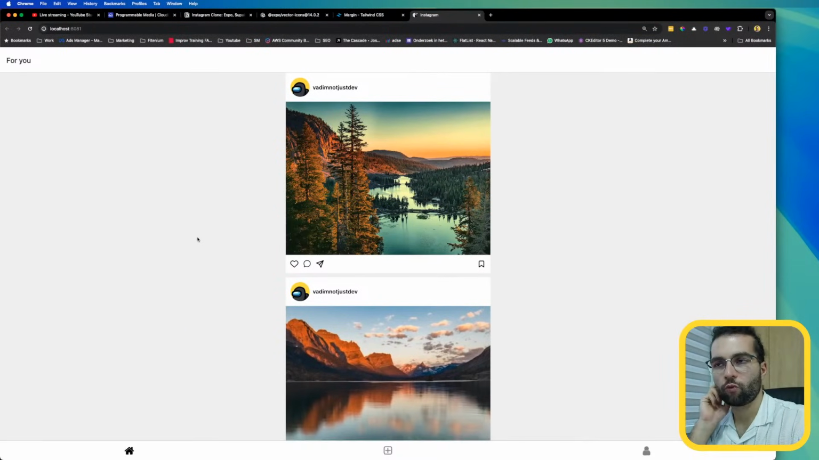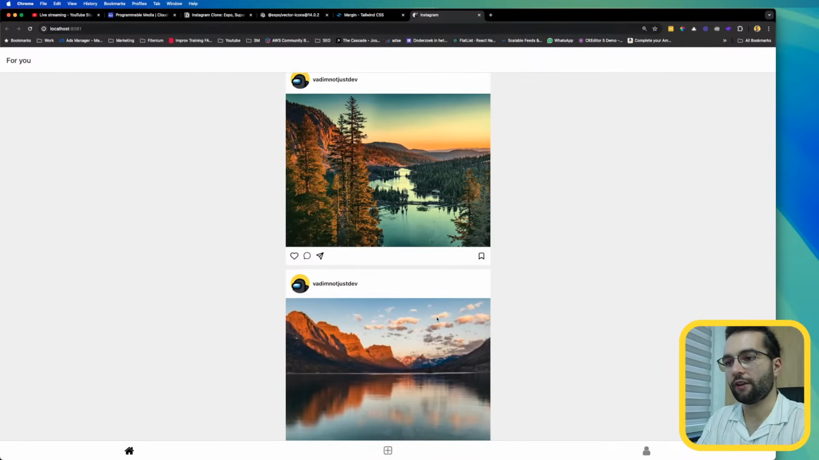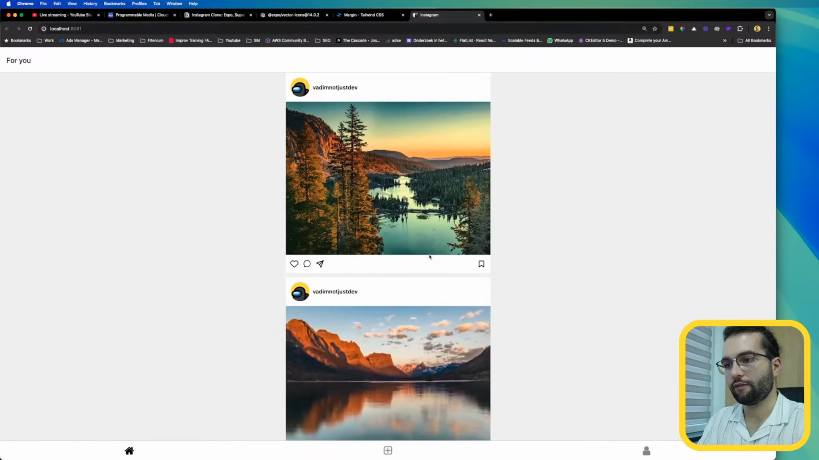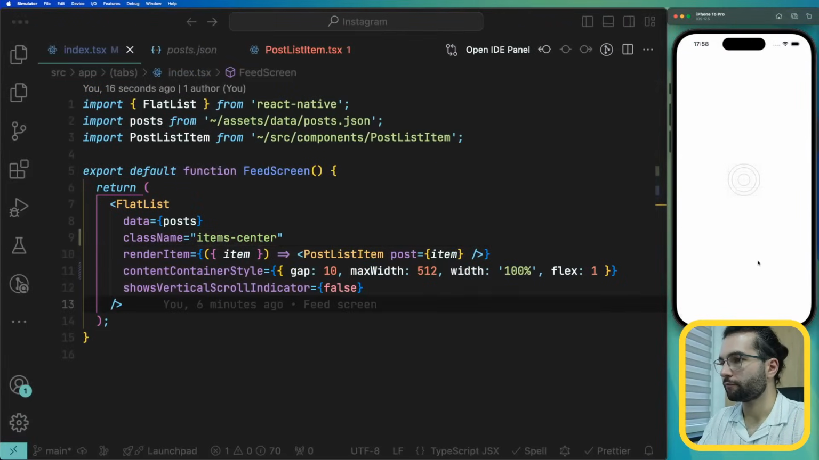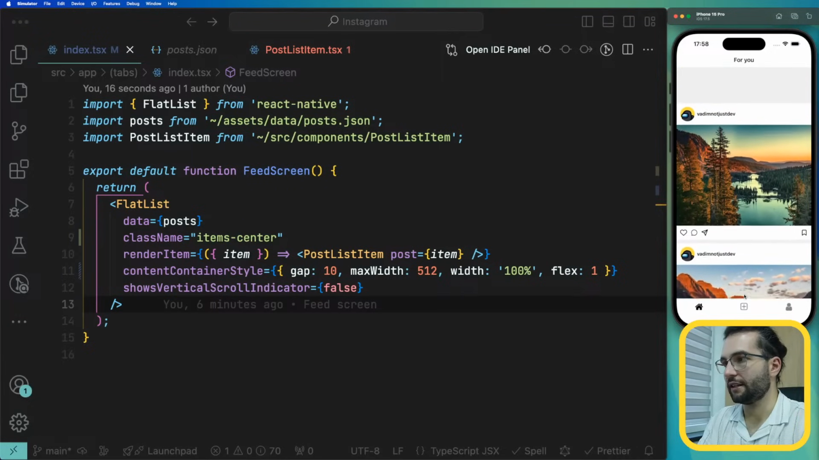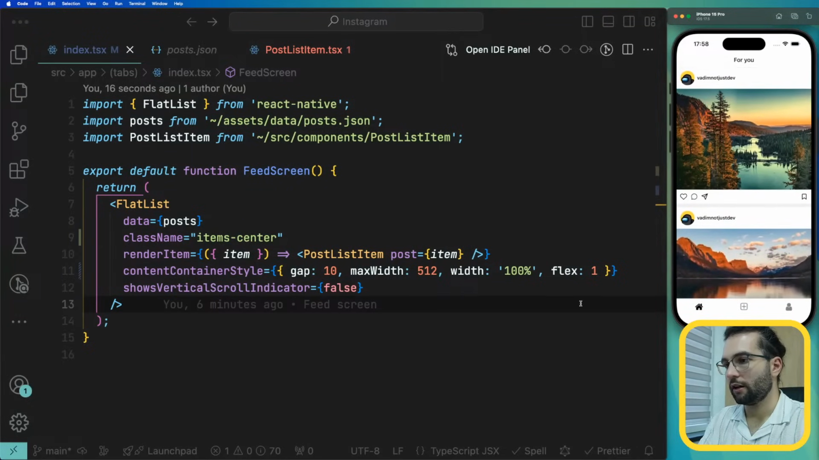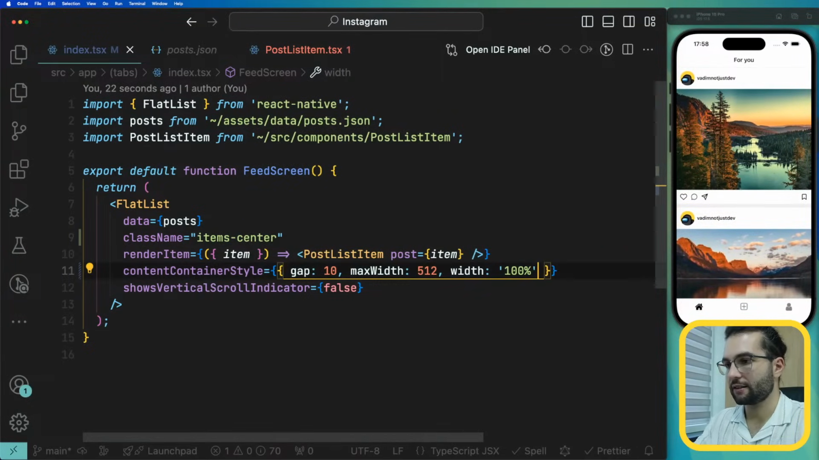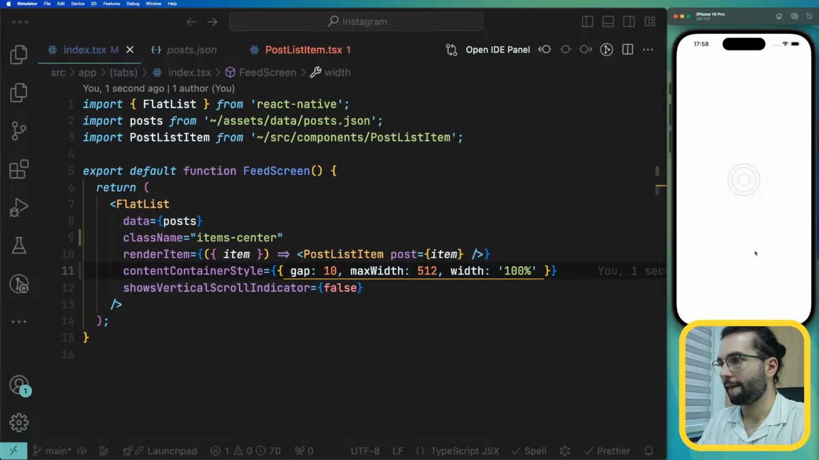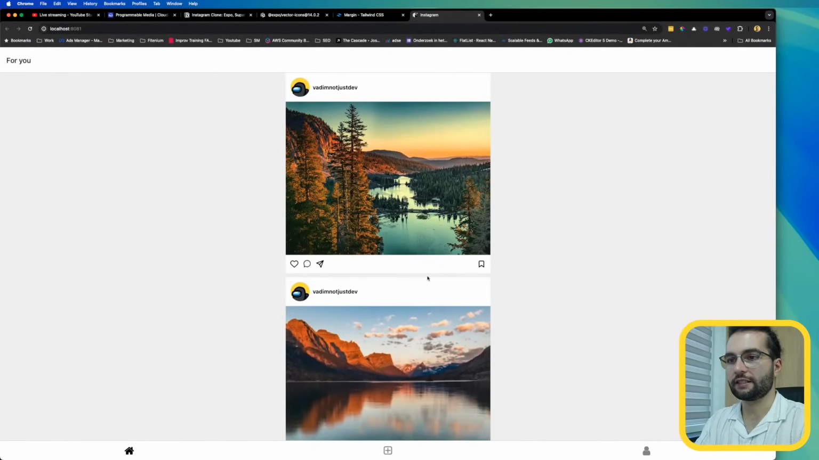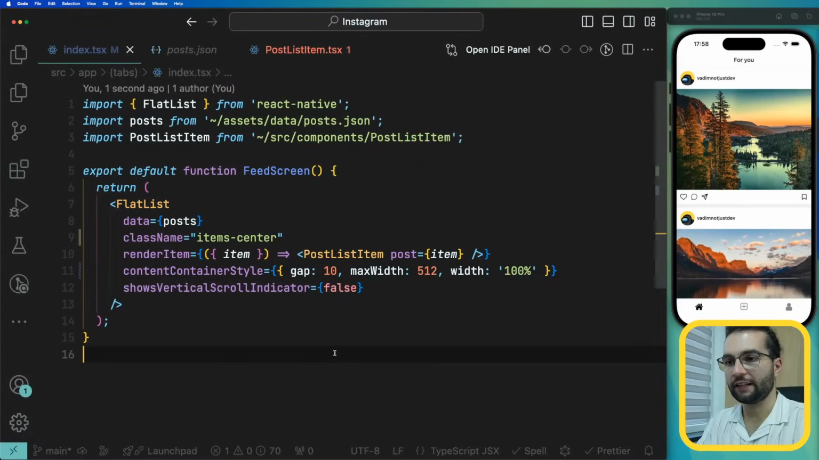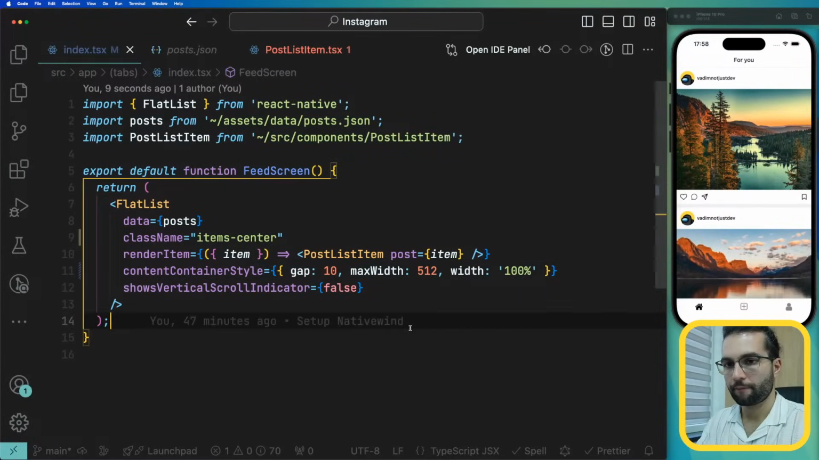Yes, with 100%, we'll make sure that it expands as much as possible, but it's not going to get more than the maximum width. And it's going to be centered on the web. And I don't need the flex. Okay, now it works here and it works here as well. So now our FlatList is responsive.